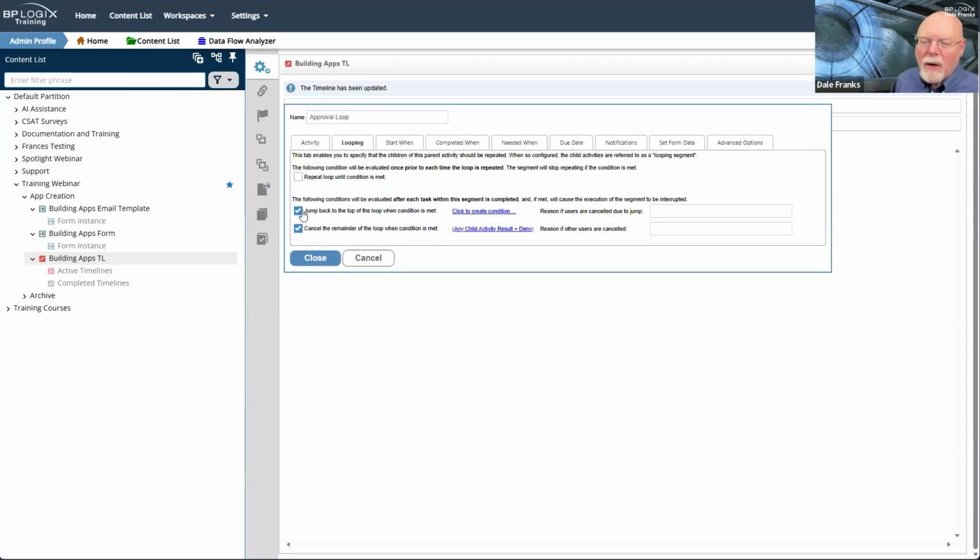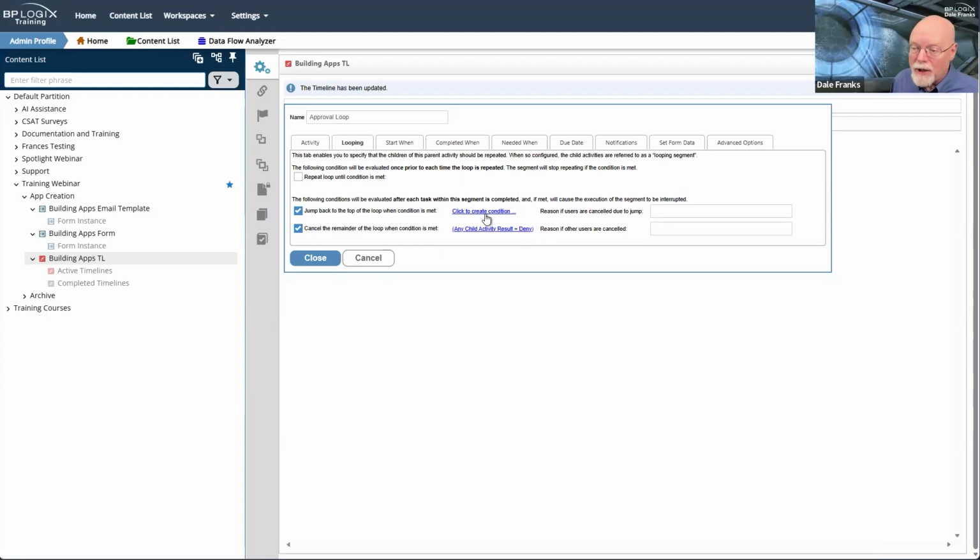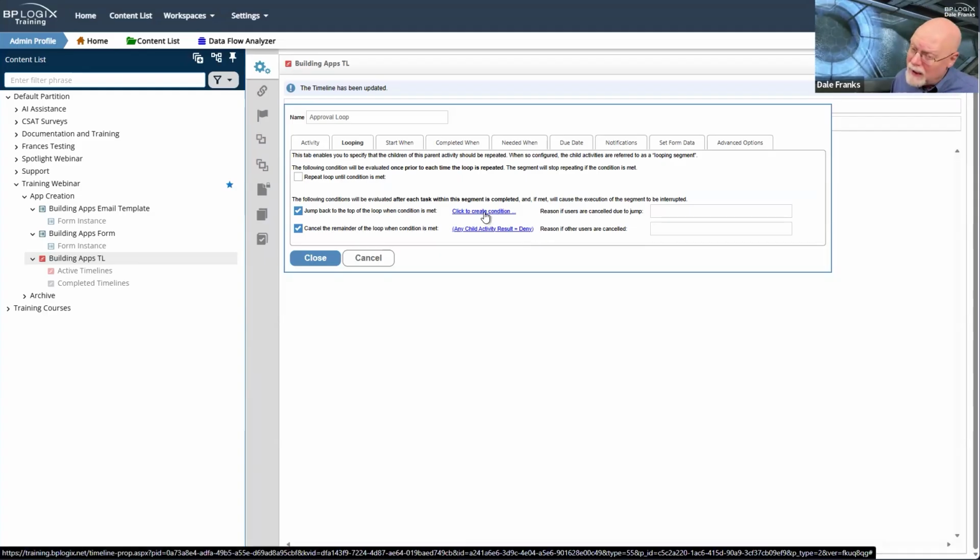But for now, if we need to jump back to the top of the loop when the condition is met, if you want to do that, and we are going to do that here simply because it gives us something extra to test, and it gives us sort of the full stack of what you need for a base application, we once again have to create a condition, which once again is going to lock us into a result on all of our child activities. We already need one called deny. If we do this, we're going to need a second one.